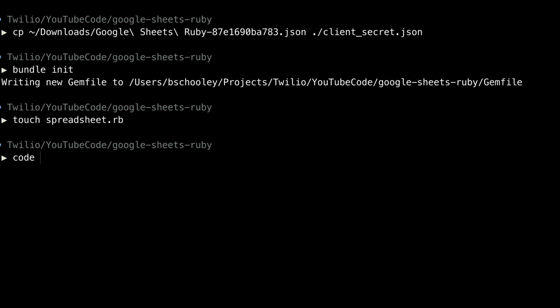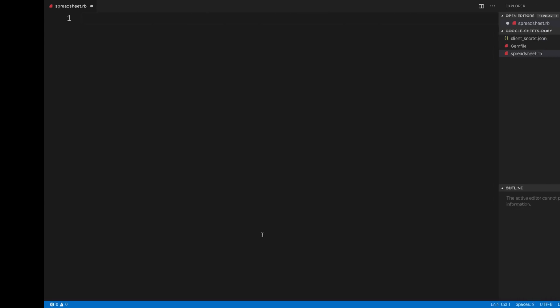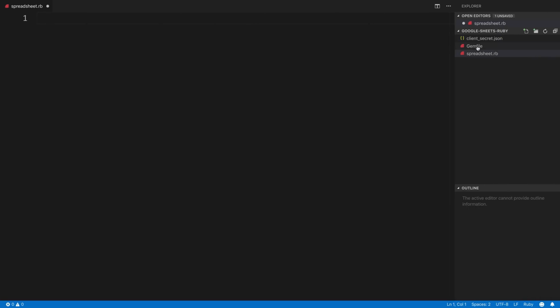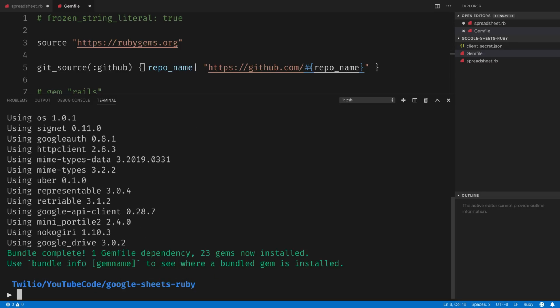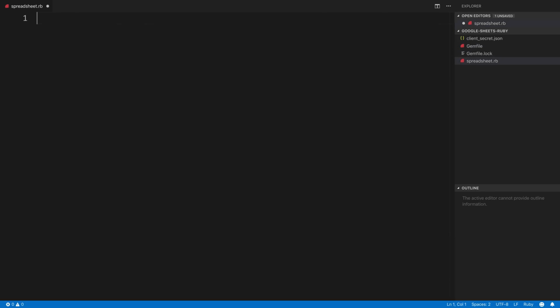Once everything's created, I'm going to open it all in a text editor. I'm going to use Visual Studio Code, but feel free to use whatever you're most comfortable with. Once here, open up the Gemfile, and we're going to add the google_drive gem. Once you've added that to the Gemfile, open up your terminal and run bundle install to install the gem. Now that our gem's installed, we're done with the Gemfile, so go ahead and close that.